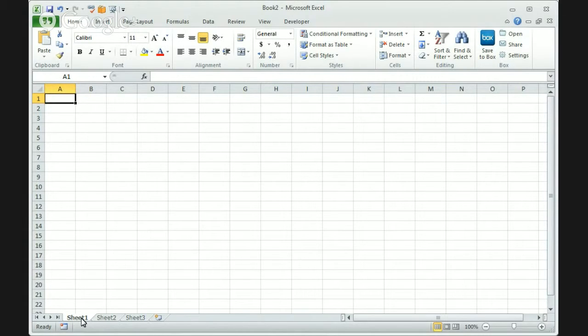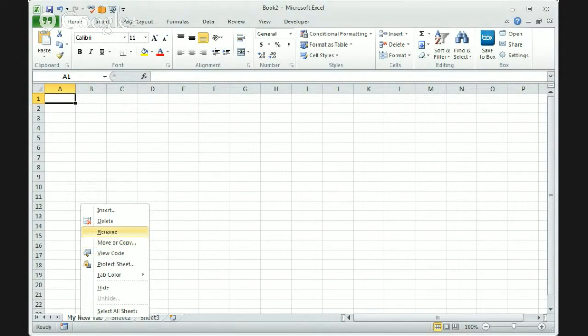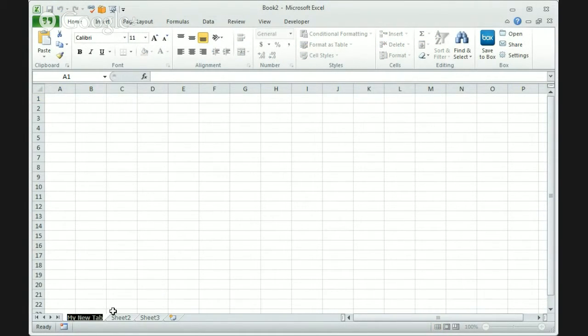And you can do that by double-clicking on it and then typing my new tab. You can also right-click on the tab and click Rename, but it seems like a little extra work. So if you just go down to any tab and type in, my second tab. Nice, easy way to rename tabs. Let's rename this third one my first tab.